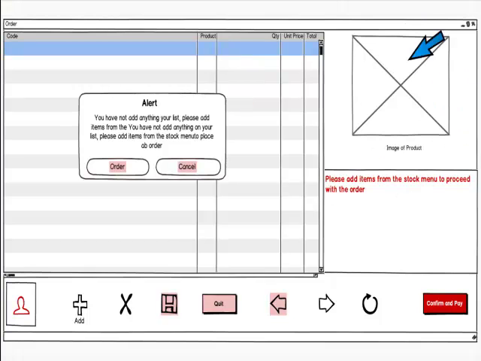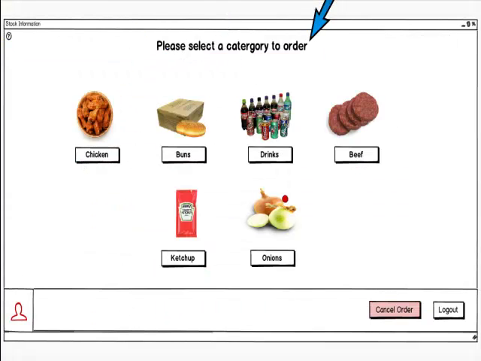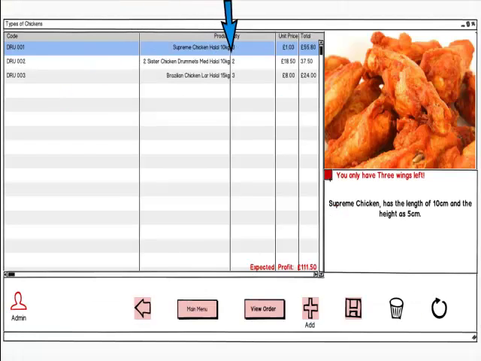As you can see, it's also consistent with a picture on the right and information here. And another message says please add an item from the stock menu. So since we've got nothing in the stock menu, let's just keep ordering. It shows which category you want to order. Let's order some chickens. So once again, it shows how much stock I've had.